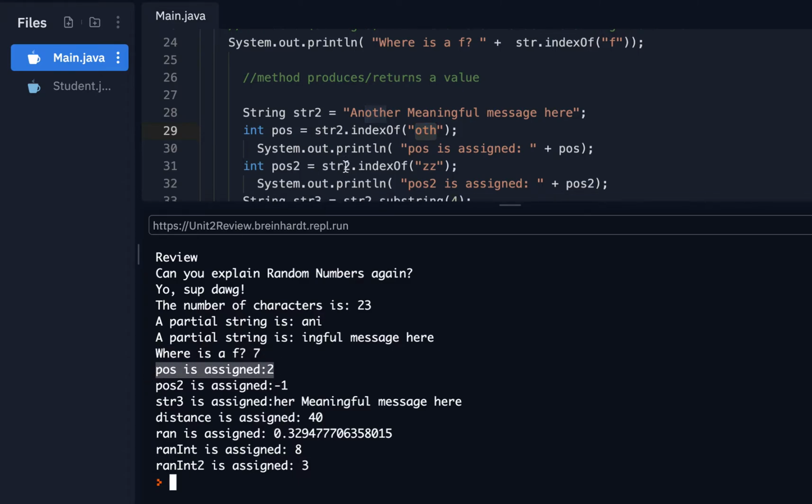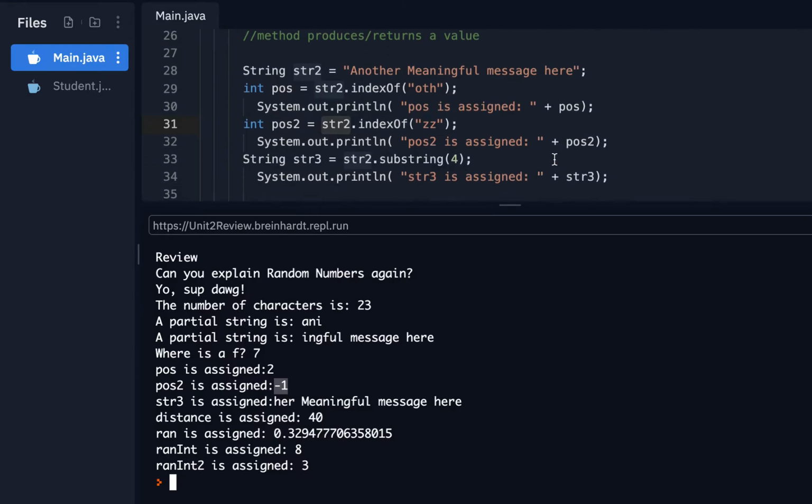And I do the same thing here. Where is ZZ inside of str2? There is no ZZ, so this prints out -1 right here. And that's what indexOf produces, or returns, if it's not there.